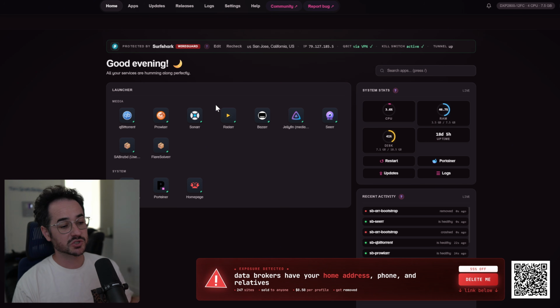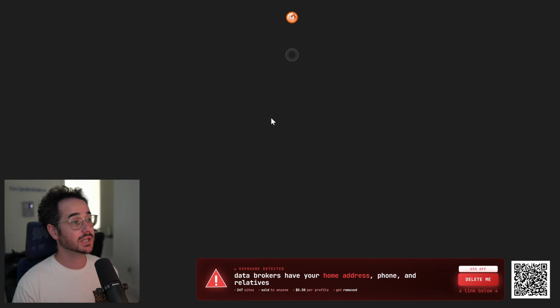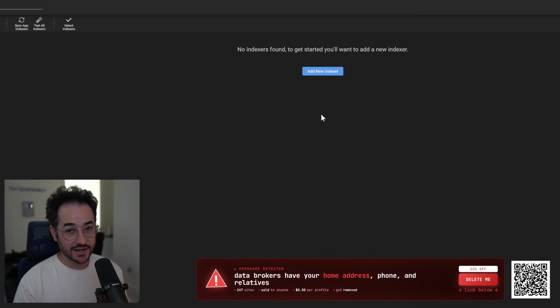But guys, the first thing you're going to want to do when it comes to RStack, of course, if you're unfamiliar with it, is you're going to have to add an indexer. Check this out. You didn't even have to set a password or anything like that. It just knows how to do it.